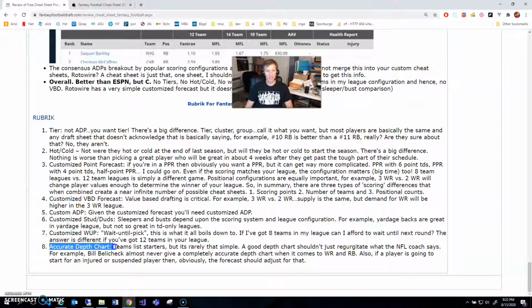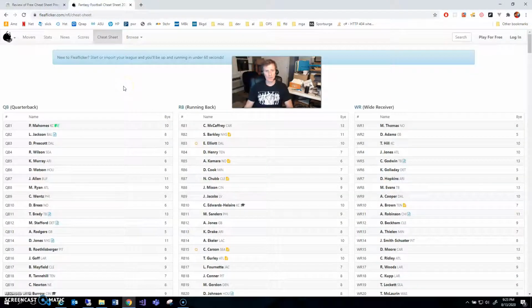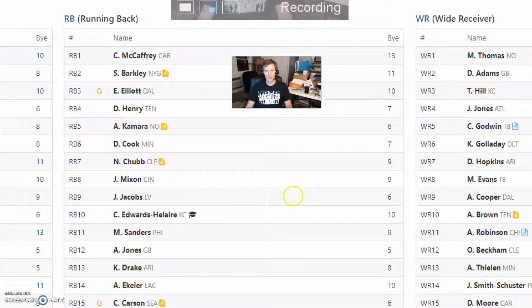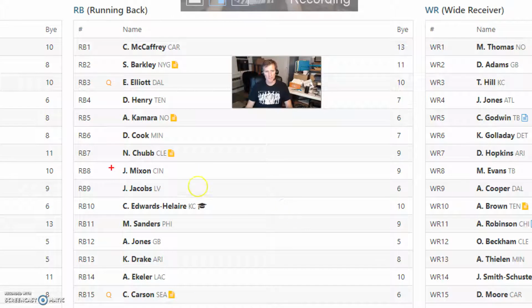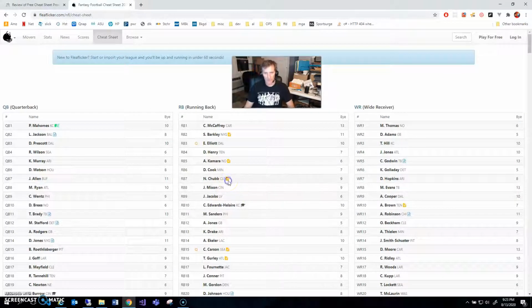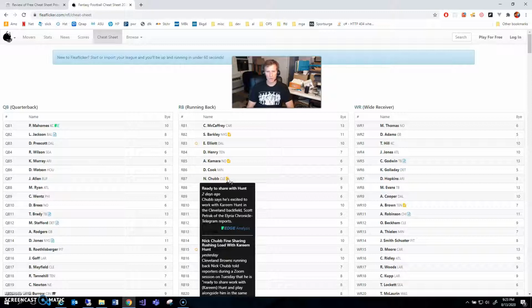And accurate depth chart. As always, a key component of the cheat sheet is whether it's tied to depth. So last year, the example I cite is Chubb. Chubb had a great backup in Kareem Hunt, and there was a depth chart assumption associated with Chubb's point forecast last year. Was Kareem going to get in there and play? You don't have to show it right here. They do have a click-through thing here, it looks like. Ready to share with Hunt. So they do give you some information here, but they don't tell you whether that's tied to this.